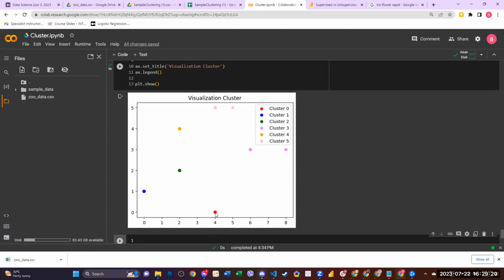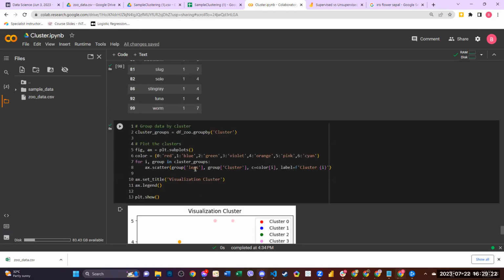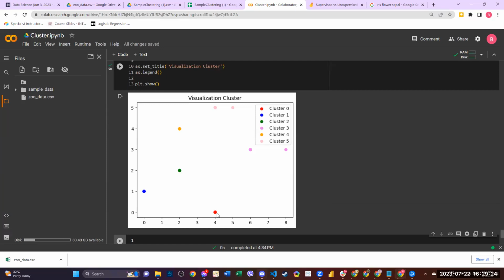Cluster 0 is with regards to legs. Usually the legs of those in cluster 0 are four. So we can say that they are mammals, 4 legs. In cluster 1, they have no legs. So we can consider them as fish because fishes don't have feet.